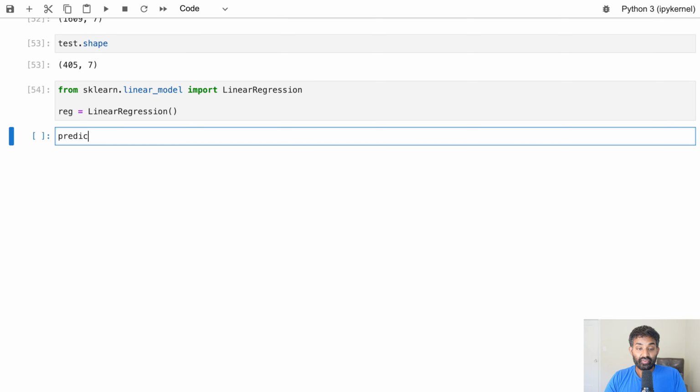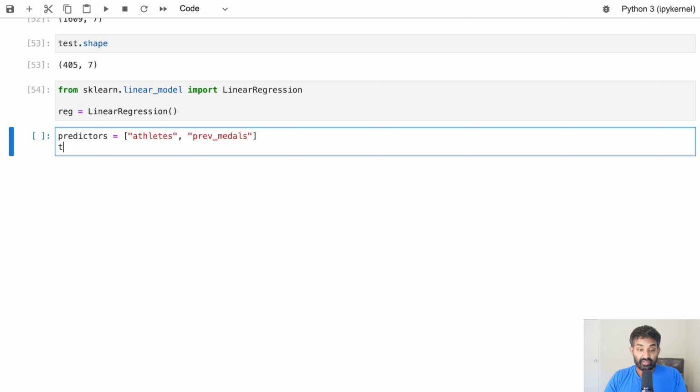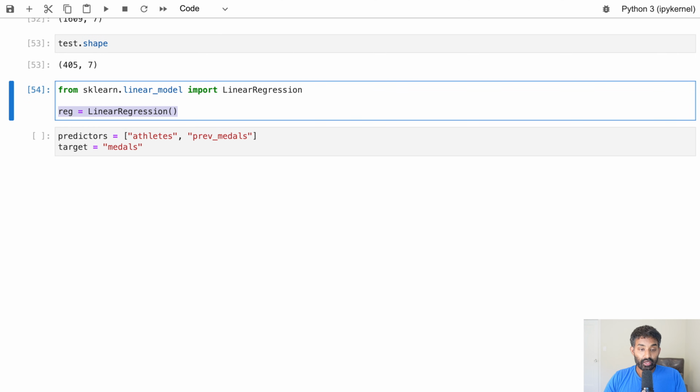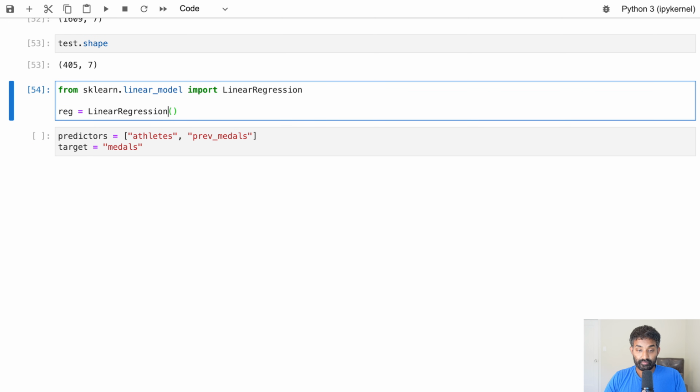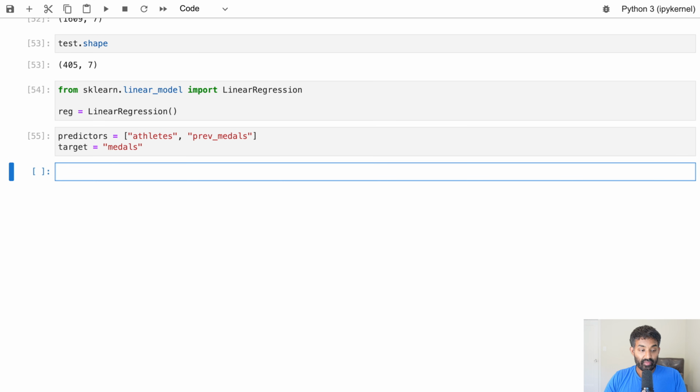Now we're going to define our predictors. So these are the columns that we're going to use to predict our target. And our predictors are going to be athletes and previous medals. Then we're going to define our target, which, if you remember, was the medals column. So we're going to train a linear regression model to use these two columns to predict this column. Let's go ahead and run that.